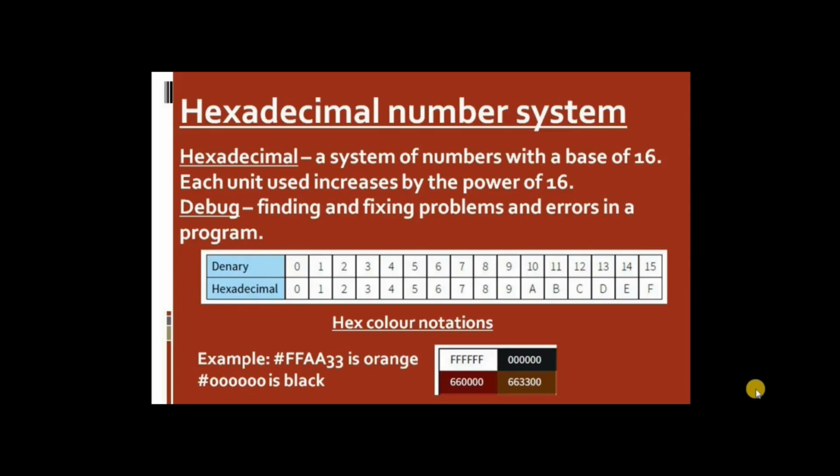Usually the units will increase by the powers of 16. So, as you can see in the example, the hexadecimal digits are usually 0 1 2 3 4 5 6 7 8 9, and after 9, instead of the denary 10, the characters A B C D E and F will be there. So in total how many digits will be there? 16 digits will be there. Usually the hexadecimal number comes with base 16, and the total number of digits is 16.